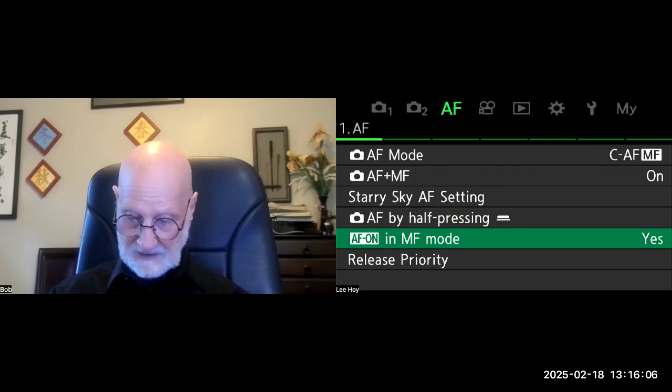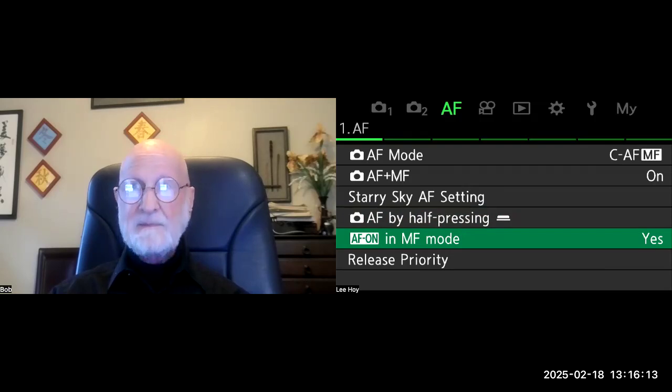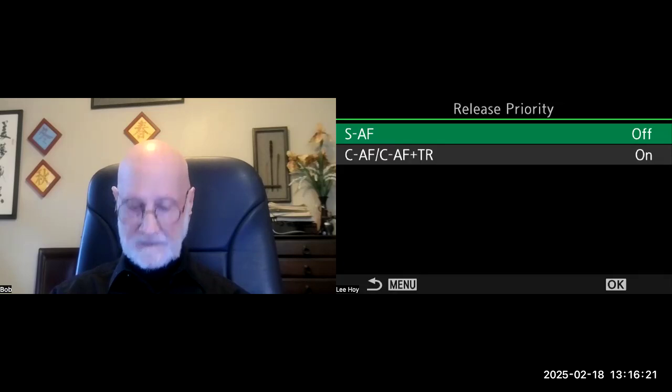So AF on in MF mode, we want that set to yes. If you accidentally turn your camera to MF mode, guess what? It won't hurt you, because you can still do back button focus. That's what that does. Okay. Release priority. Go in there. For SAF, you want it off, even though you really don't use that. Just make sure that's off. CAF, we want on. Here's what that means.